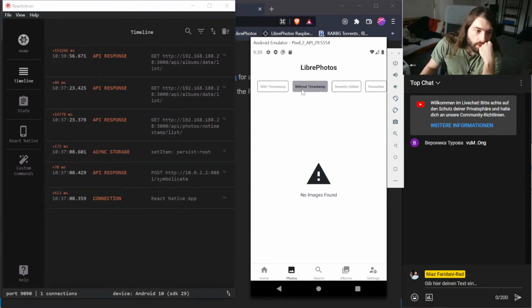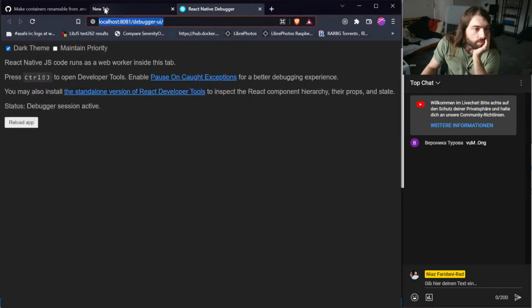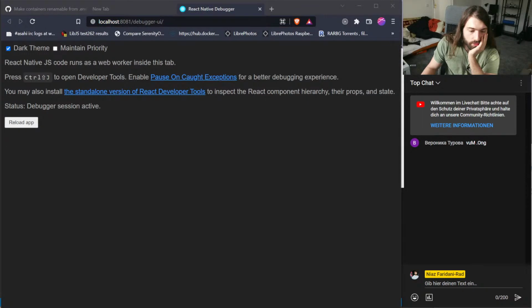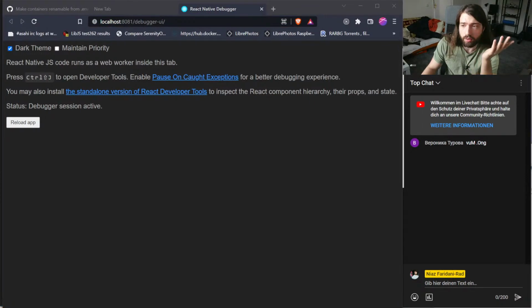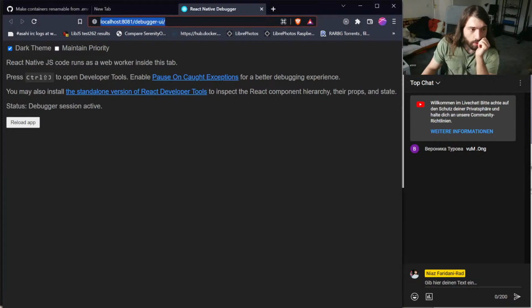Alright, so yeah. Oh no, I made the browser big again. No, I don't want to change the toolbar. Windows. Alright, here we go.